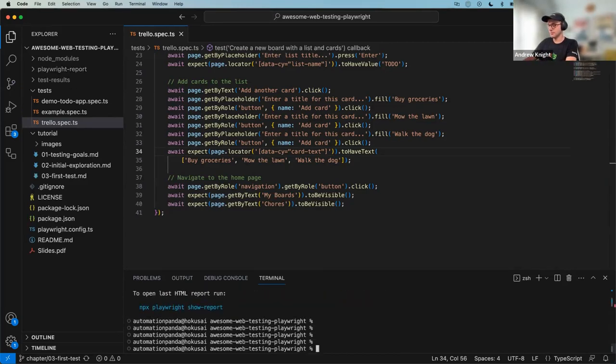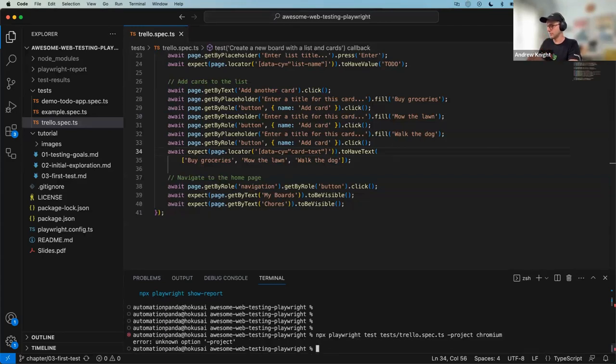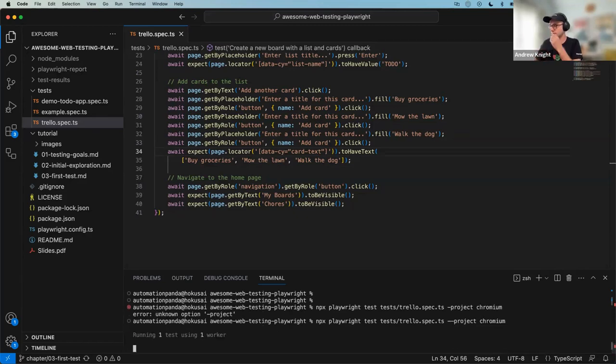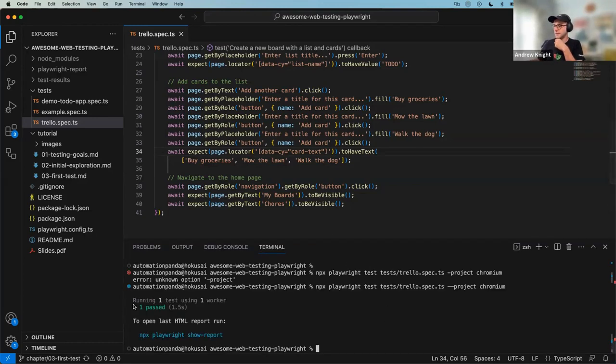Let me kill that for a moment. Let me do this. Project. I only want to run against one browser, and I'll explain why in a moment. --project. There we go. Boom. So this test is passing.